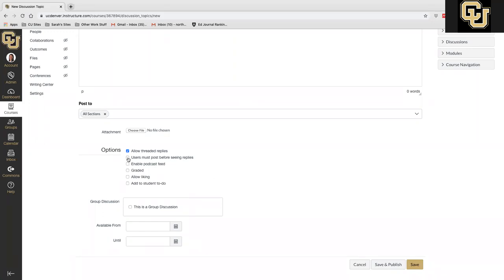You have the option, users must post before seeing replies. That's an option that no one can see anything in the discussion until they post their own. It's appealing in some cases to do this. I will caution, however, it's not perfect, because a student can type in a few random letters, post, and then go back and delete their own reply. That has now given them access to the discussion board. So it's imperfect, but it's an option for you.